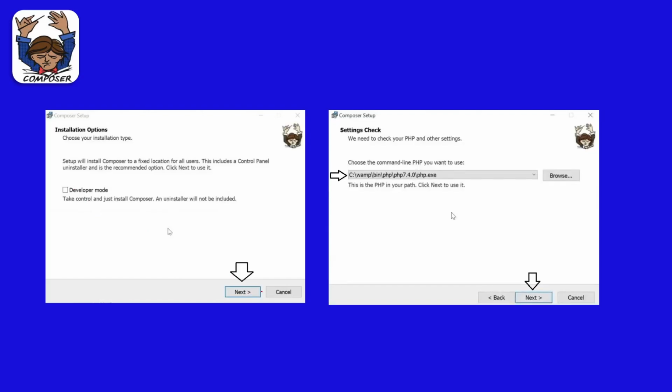Just click on next. Then it will ask you the location of the PHP file. This is very, very important. The location should be inside the XAMPP folder which you have installed previously. Inside that folder, you have to identify the bin PHP, PHP 7.4.0 folder. It may be any recent version. Inside that, you have to select the php.exe file. Then click on next. Actually, during the installation, Composer will automatically find the PHP location.